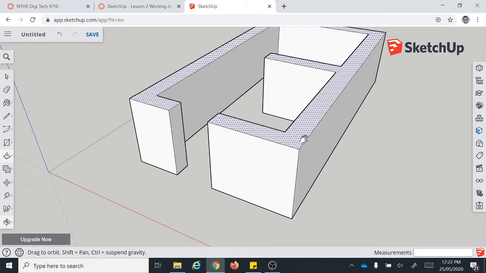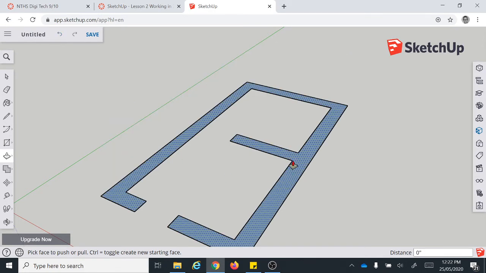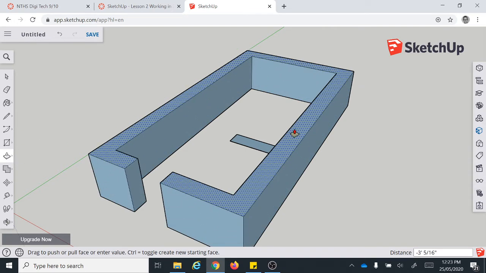So this is a process we're going through, and if you find that part of your house hasn't extended up, so if I was to go back to where it was before, you might find that you've left one of your lines connecting there. So if I was to put a line back in, you'll see what I mean. I'll draw a line from here to here, and then if I try and use my push-pull this time, it'll only do the outside part.